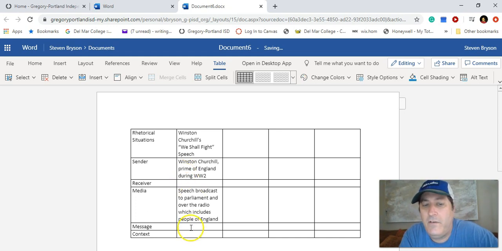The message, I'll let you do that on your own. The context is fairly easy. They had just had a military disaster at Dunkirk, and it was a mild success in some ways, but in a lot of ways it was a failure. And he's addressing his people and trying to keep everybody's spirits up at a time where the war is in its early stages.